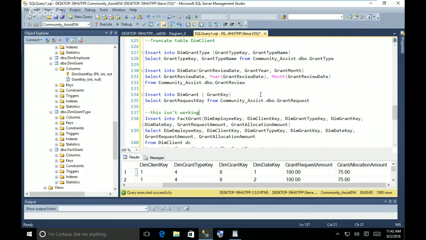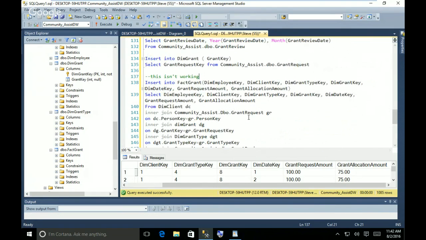Now, actually, we should be able to get most of these from the dim tables. Okay. So it may be that I'm referring too often to the non-dim tables, because the dim tables all actually have the data that you need. Yeah, they do. That's true. Let me look at something. We probably don't need anything. The only thing we need is the grant request amount and the grant allocation amount. Everything else should be gettable from the DIMS. And I think that's why I'm not.